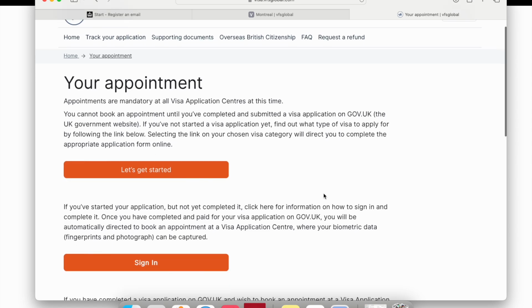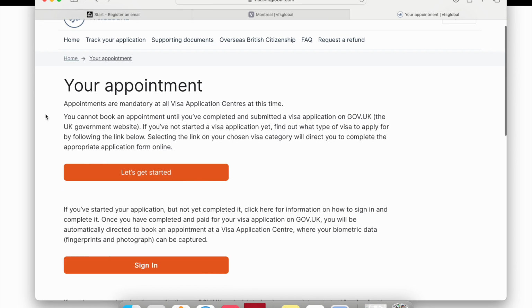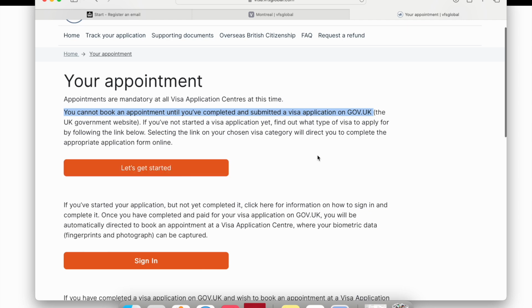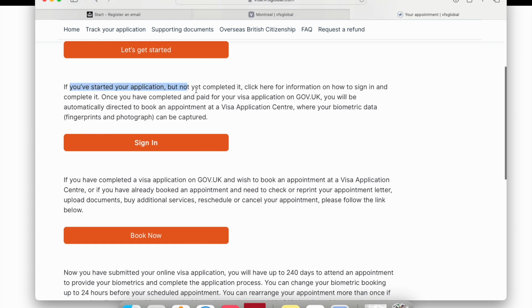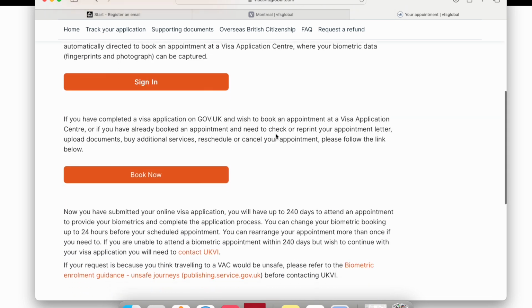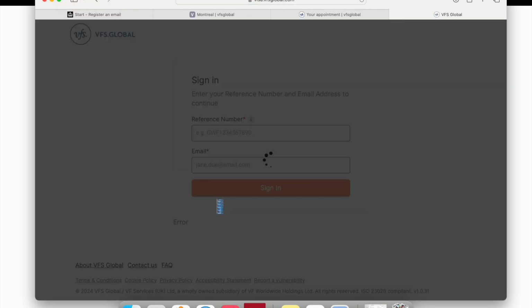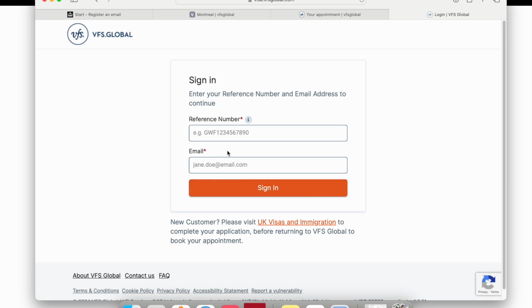If you click on Book Now, you can see that it says you cannot book an appointment until you've completed and submitted a visa application. That's what I've explained so far. You can also start from here, but we assume that we've done that. This section says if your application is not complete, you can sign in and continue to fill it out. But if you have the reference number, you can go here, click Book Now, and be brought to the page to actually register for the VFS account.